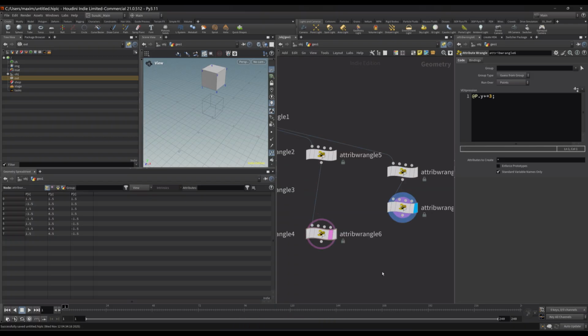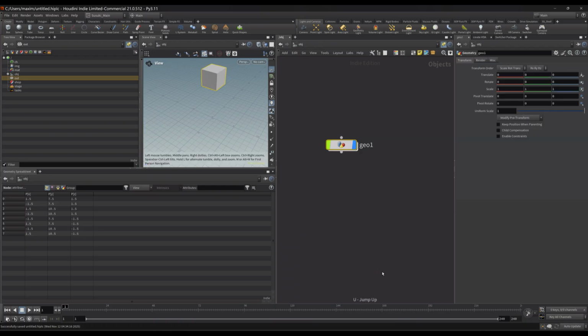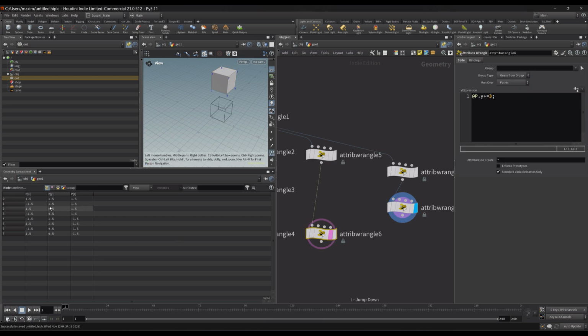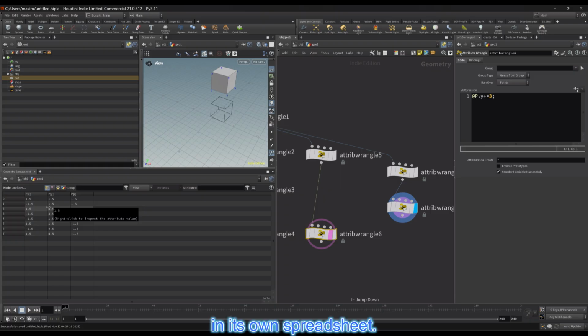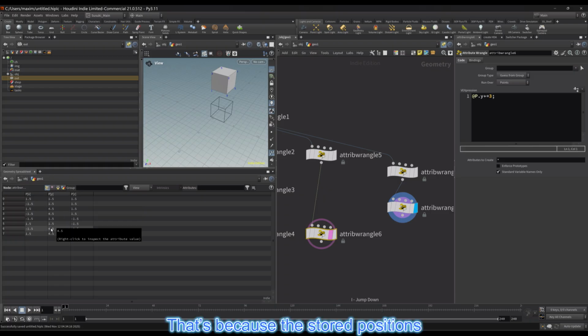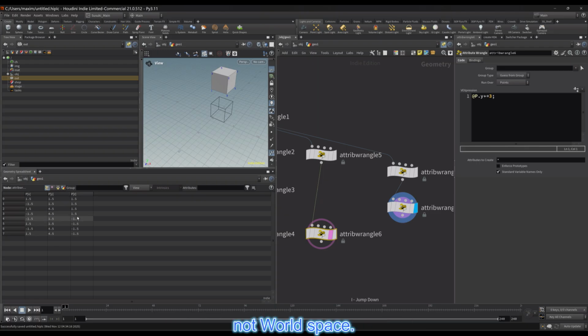One more thing. If you move the parent geometry node by 2 units, the child position doesn't change in its own spreadsheet. That's because the stored positions are in local space, not world space.